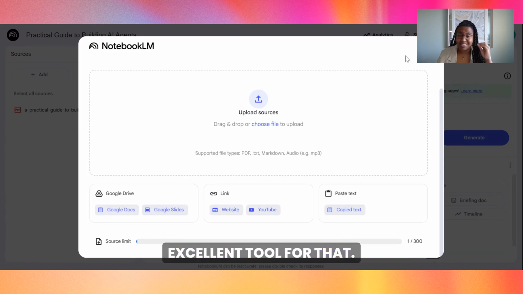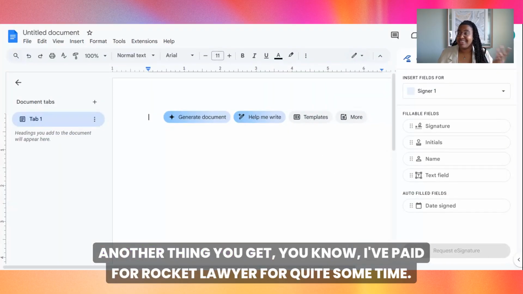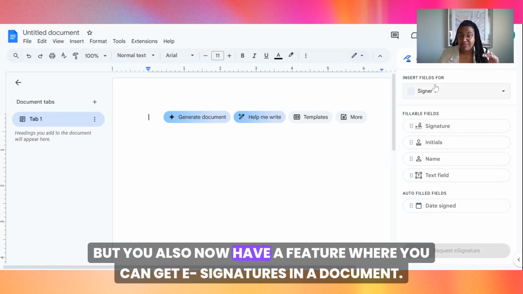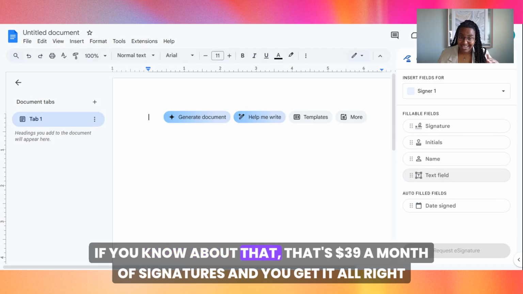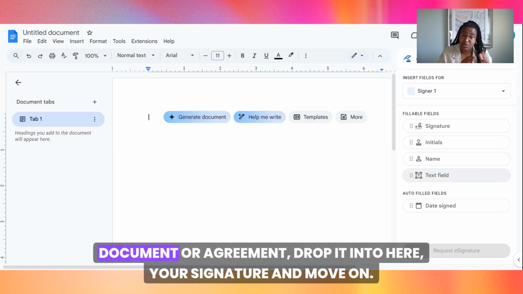Excellent tool for that. This you get as well for the Google Workspace. Another thing you get, now I've paid for Rocket Lawyer for quite some time, but you also now have a feature where you can get e-signatures in a document. If you know about that, that can be $39 a month with e-signatures, and you get it all right here. It just means that you could take text that you might have generated or used to find a document or an agreement, drop it into here, add your signature, and move on.